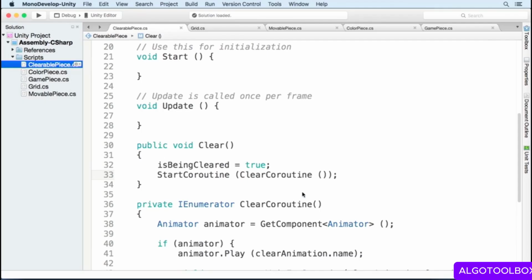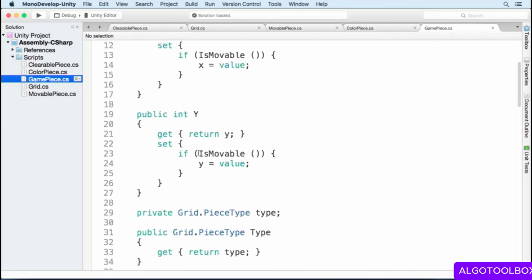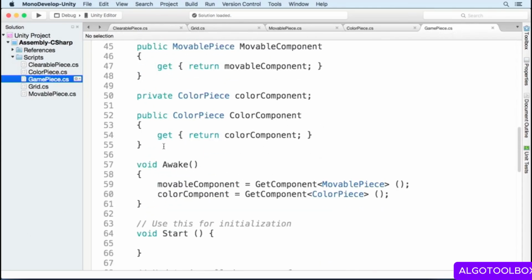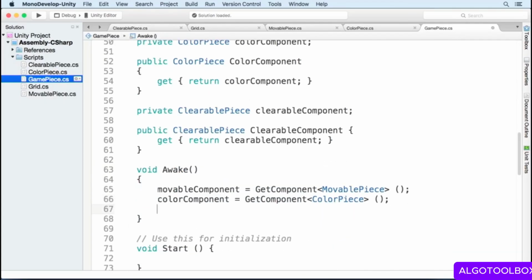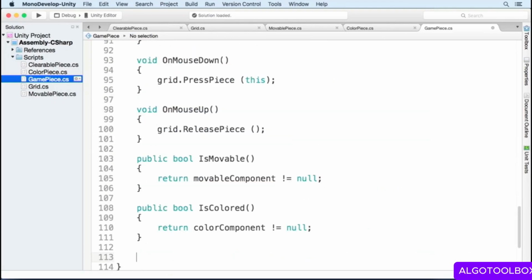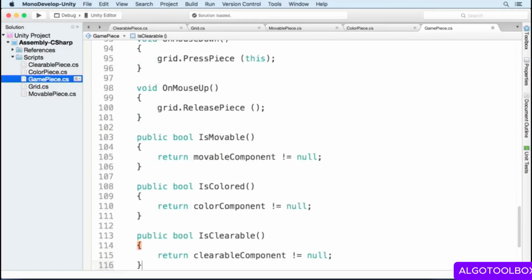Our game piece needs to know if it's clearable, so like we did with the other components, we'll add a reference to the clearable piece script to the game piece class. In awake, we'll get a reference to our clearable component. And then finally we'll add a function to check if this piece can be cleared, just like we did with movable and colored.